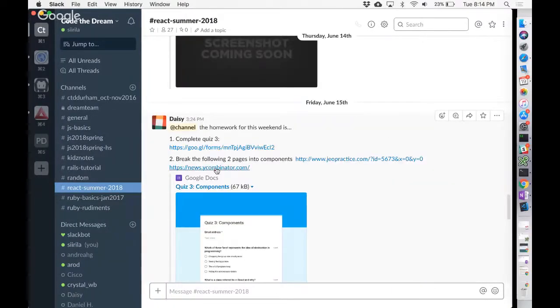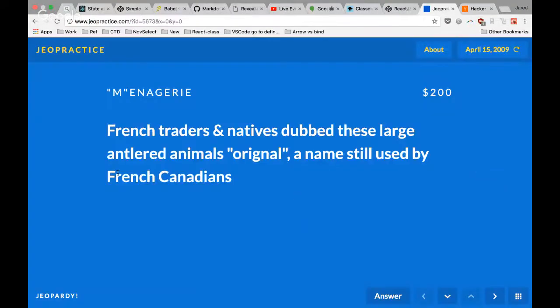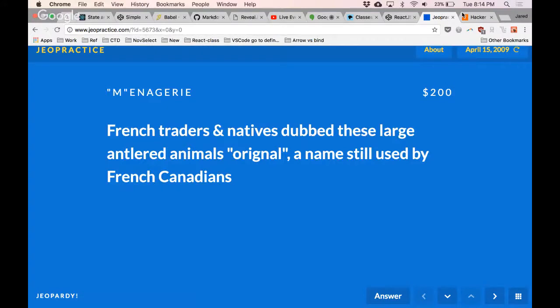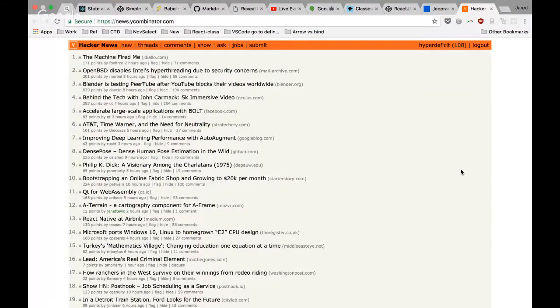Oh, we also talked about Y Combinator as well. So for anyone who did break it down, what did you end up breaking it down as in terms of components? Let's go to this one. You said you felt like this one was easier, right? So what did you have as components for Hacker News?